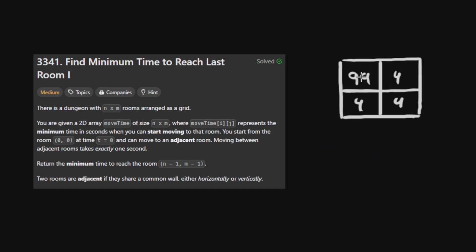Now let's say we're here and the minimum time to reach the first room, as we said, is 0. The minimum time to reach the room on the right is 4 plus 1. The minimum time to reach this room is also 5. And the minimum time to reach the last room would be 5 plus 1, 6.